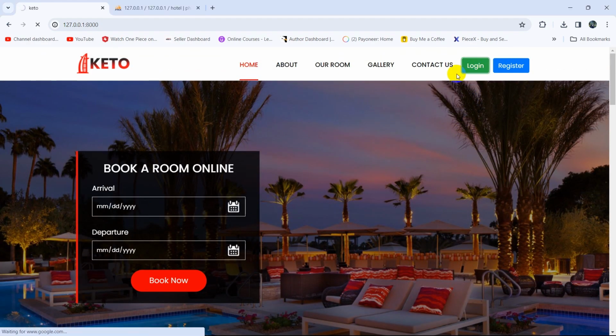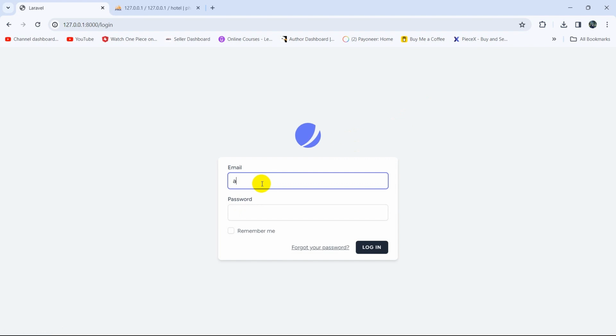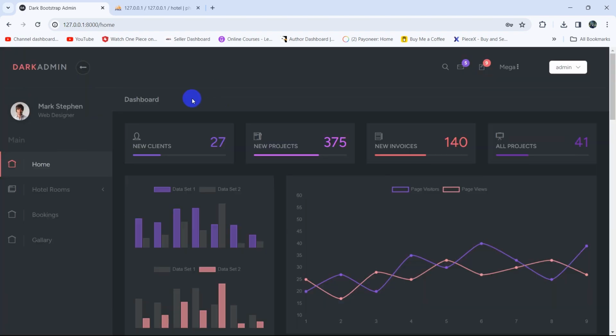I click on login. Then here we'll give our admin email, admin@gmail.com, and then the password. After that, we'll click on login. So here you can see currently we are in the admin dashboard. Here in the sidebar, we have an option called messages, and if the admin clicks on messages, the admin will be able to see all the messages sent by the customer.